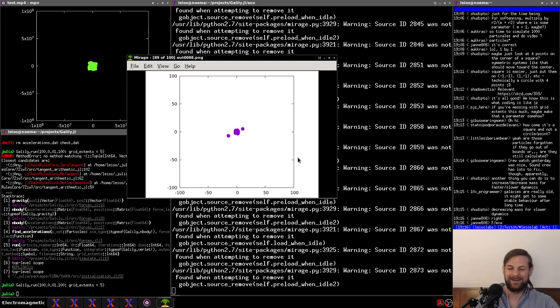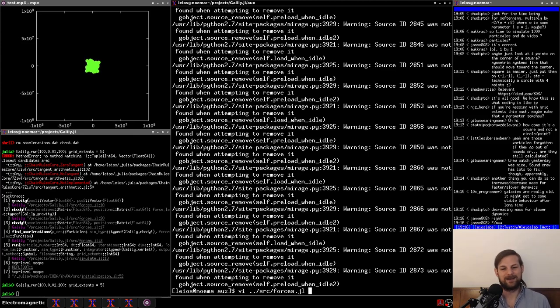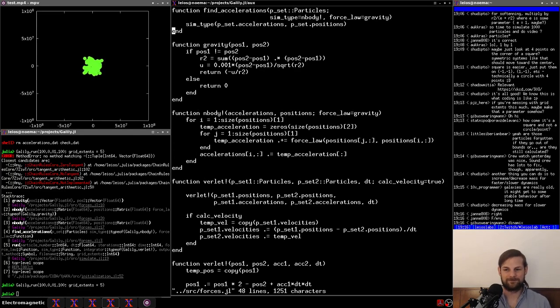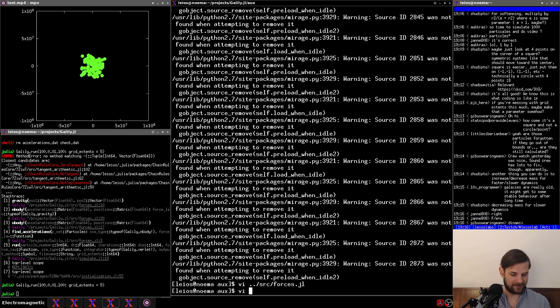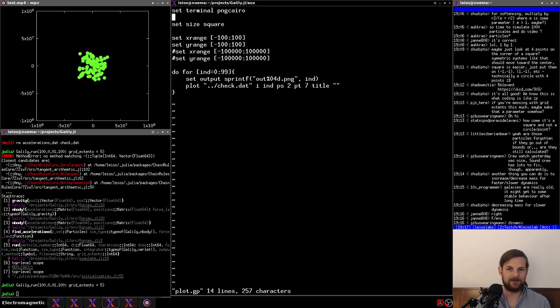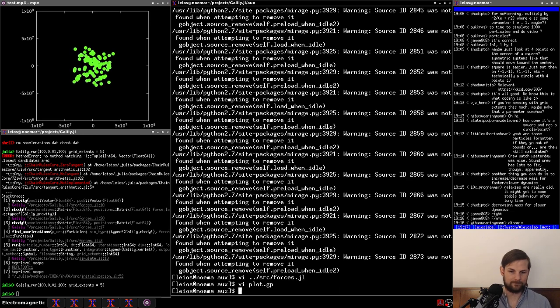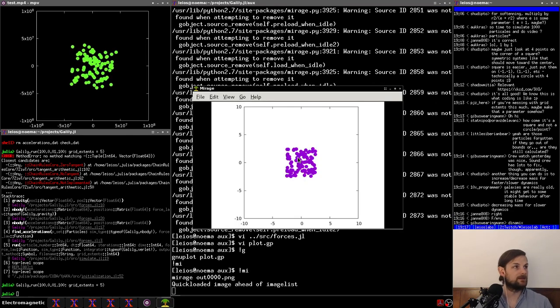All right, let me change the grid extents. Vi source forces. All right, let's go into vi plot.gp. Modify this so it's 10 by 10. GNU plot, Mirage. All right, so we got here. Here we have that.